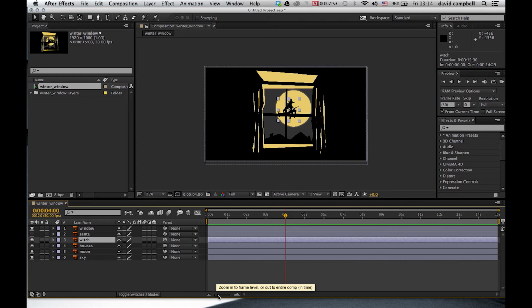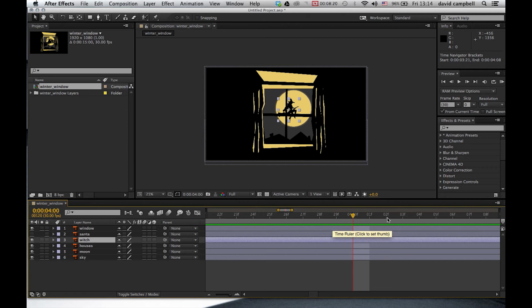but what we have got is this thing here, zoom in to frame level or out to entire composition. So here on the tiny end, the little mountains, we are zoomed completely out of our timeline. We can see all of the time that the composition takes up, in this case the 15 seconds. If I just scroll that to the right a bit, you can see we zoom in to frame level, and you can see that the time has now changed to 2F, 3F and so on, and we can actually click much more or drag the playhead much more accurately to a particular point.